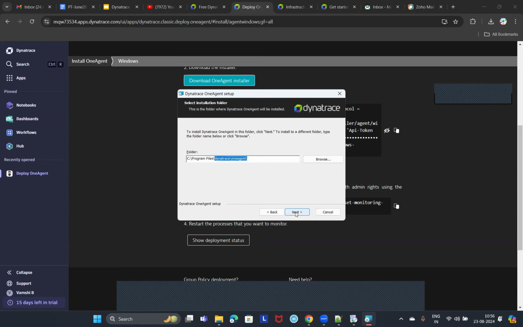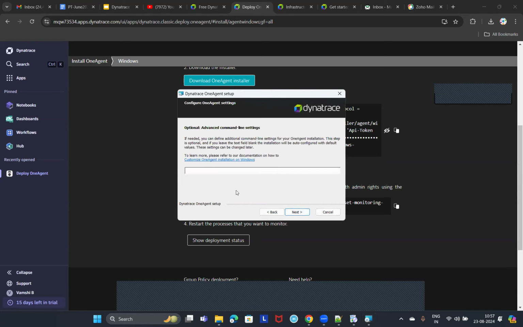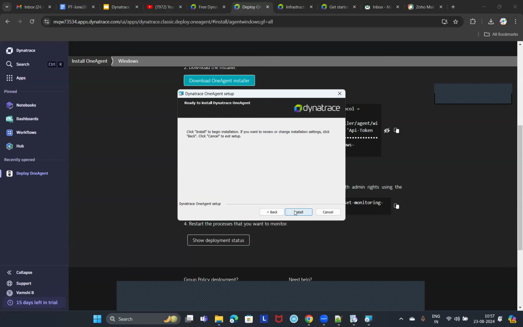Or else, that's fine. Let me install it. If I clear some space in C drive after that, let me proceed and install in the C drive itself. I'll clear some space in that. So what is this one? Advanced command line settings. If needed, you can define additional command line settings for your OneAgent installation. Go with the default options, and now click install. I will free up some space in my C drive later on.